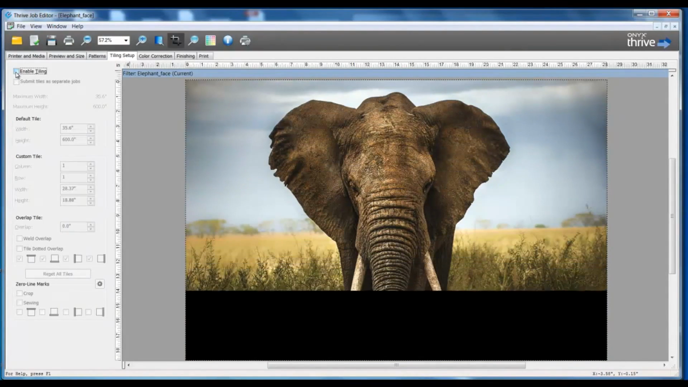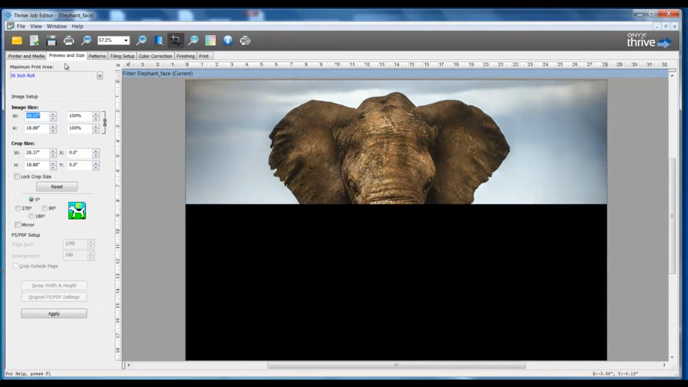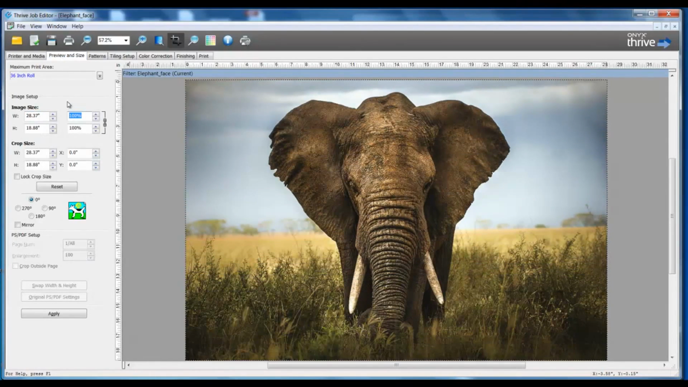So I'm going to go to my Tiling Setup tab and enable tiling. This particular file needs to be resized, so I'm going to click on the Preview and Size tab and change my size choice to 300%. Now you can see the tile panels appear based on my maximum printing width for my roll size.